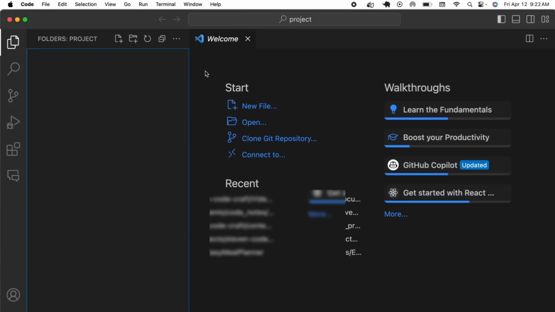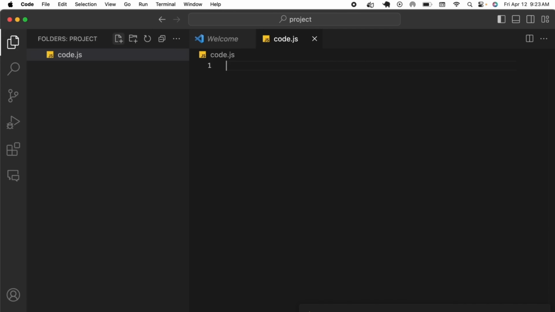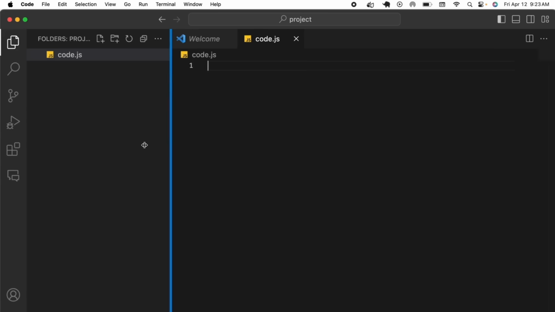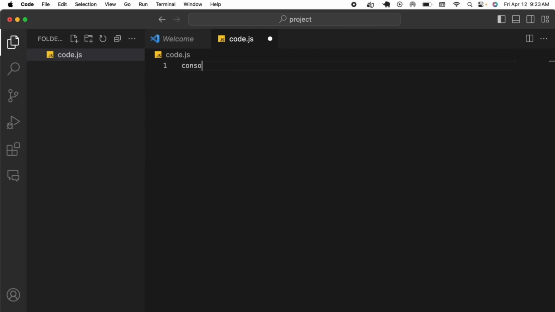Now to add a new file to our project, I can click on this icon, and I can name it code.js. So the name of this file doesn't matter, but the file extension does. So now we can write our first line of code, and I'll say console.log, then in single quotes, I'll say hello world, and then I'll end it with a semicolon. Notice as I'm typing, this file has not been saved yet, and so I see a circle indicating that I have unsaved changes. So to save it, I can do Command S, or on Windows it would be Control S.